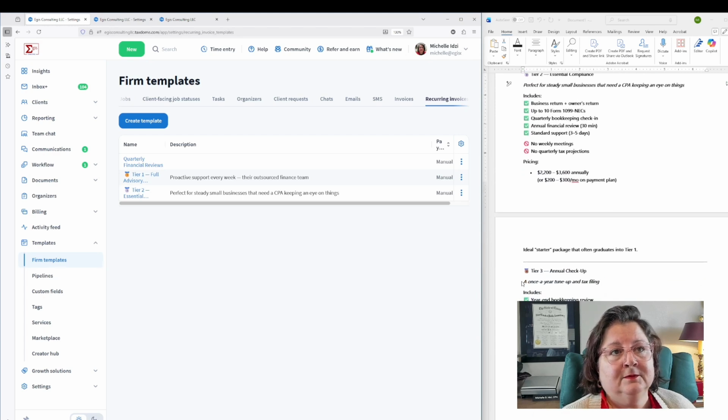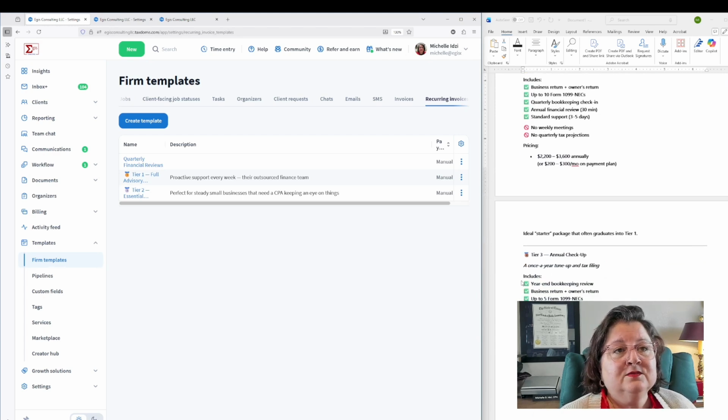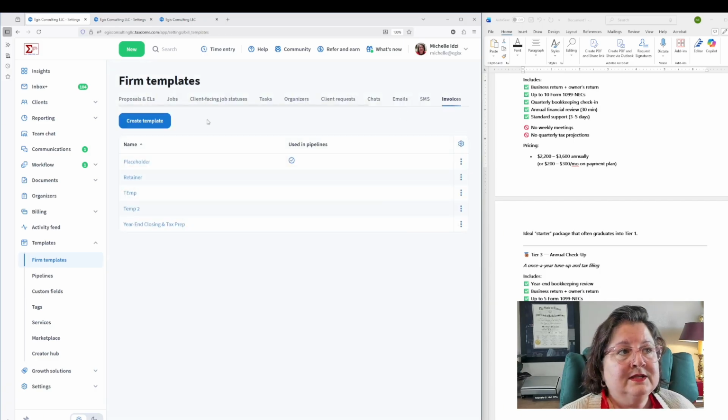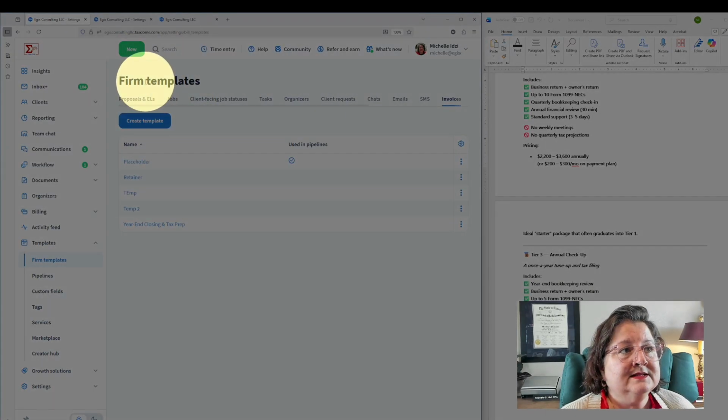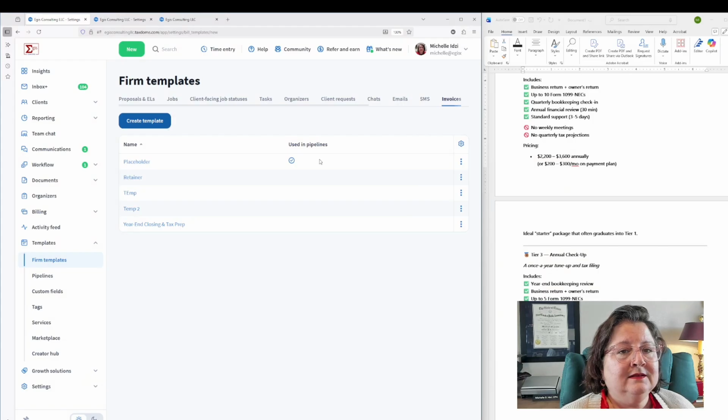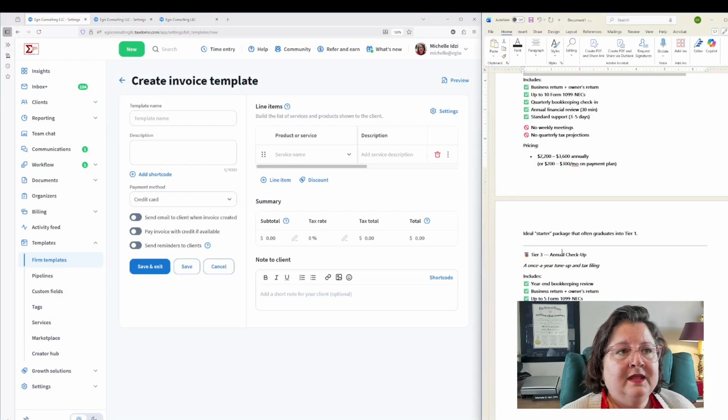Now this last invoice is an annual invoice or a one-time invoice. I'm going along the assumption that this one is going to be a regular invoice, and I'm going to add this invoice. Now I went to, this is again on my firm templates, and right here at the top, let's create template. And then this one will be called our tier 3.